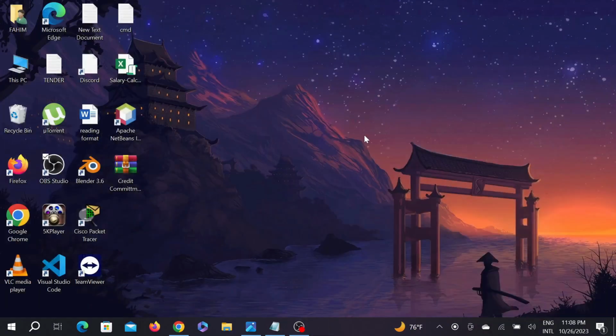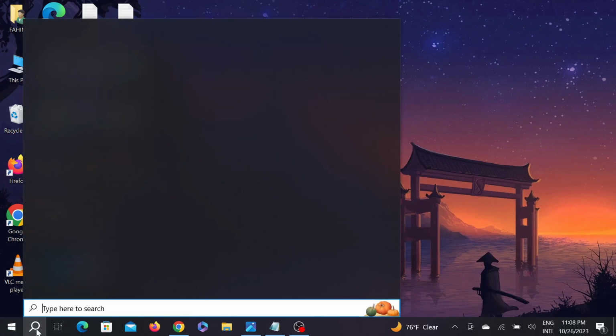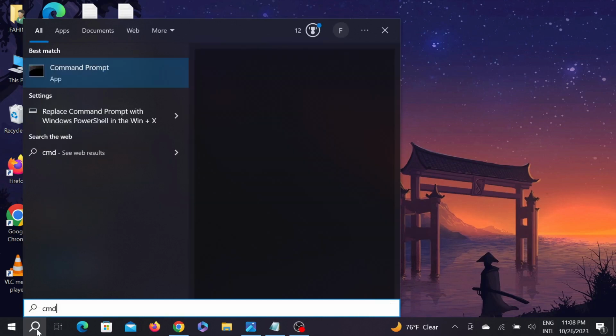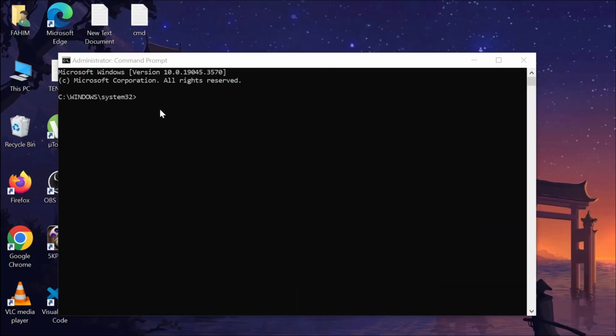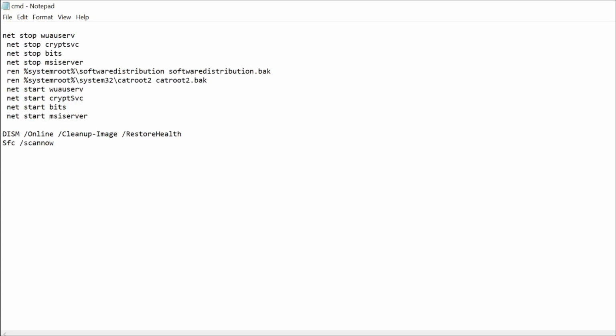If this method doesn't work, now you have to go to your search option, the second method, and type cmd. This is the command prompt, and right click it here and select run as administrator here. Then select yes. And here you have to give the Windows some commands, and those commands are this. I'm going to provide those commands in your description. So you just have to copy and paste.